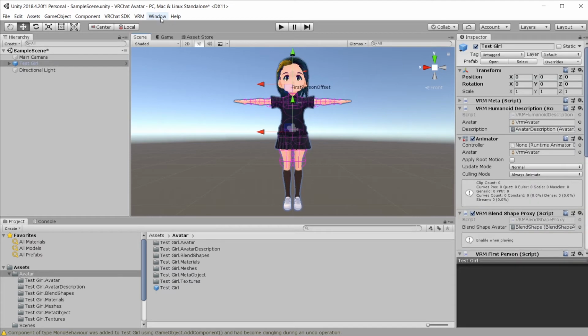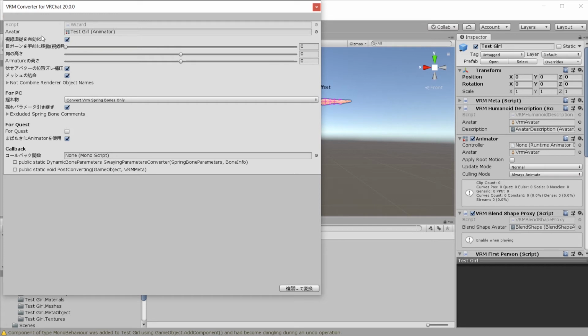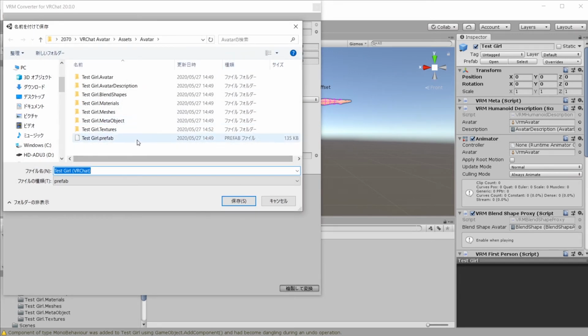would help too. So when you go to VRM, the VRChat converter is down here, duplicate and convert for VRChat. All the default settings is okay. It keeps the bones and configurations. We'll save it here.